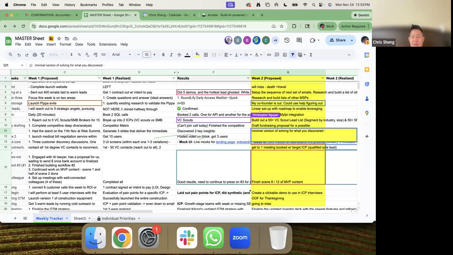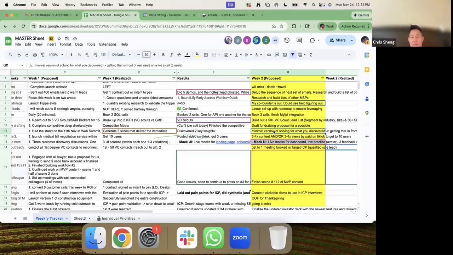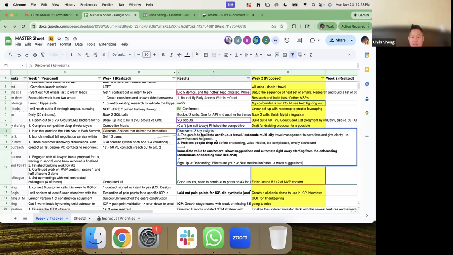And then this week would be creating that minimal version, solving for what you discovered as two key insights, right? And then getting that in front of real users on a live call. It could be just a mock-up or just Keynote, without interactivity. It doesn't have to be interactive. You just need to validate if this is real, or do they not understand what you're offering? Yeah, makes sense.